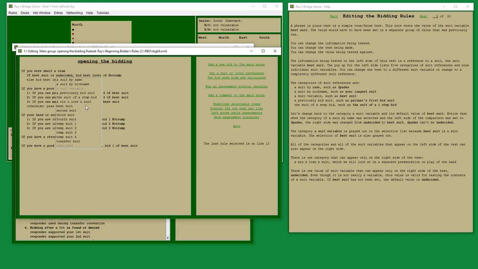There is one value of the suit variable that can appear only on the right side of the test, undecided. Even though it is not really a variable, this value is valid for testing the contents of a suit variable. If best suit has not been set, the default value is undecided.